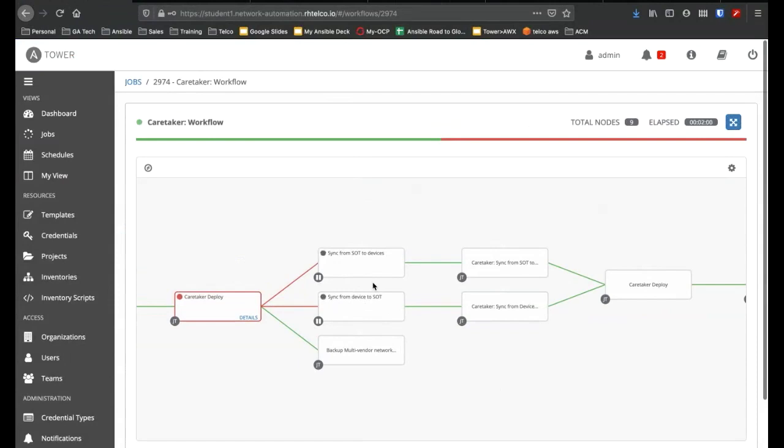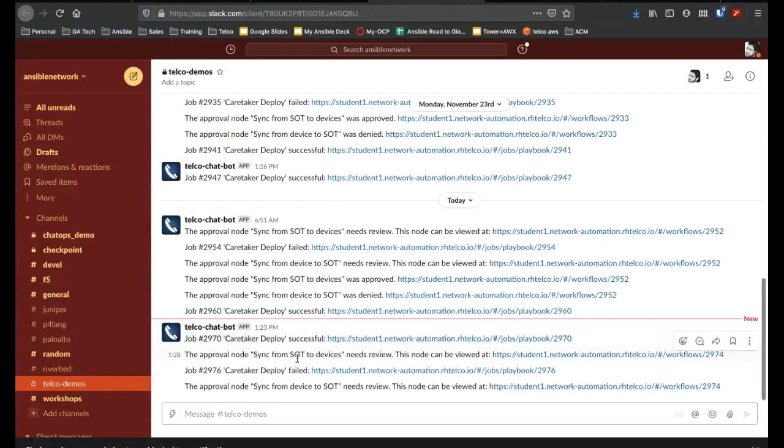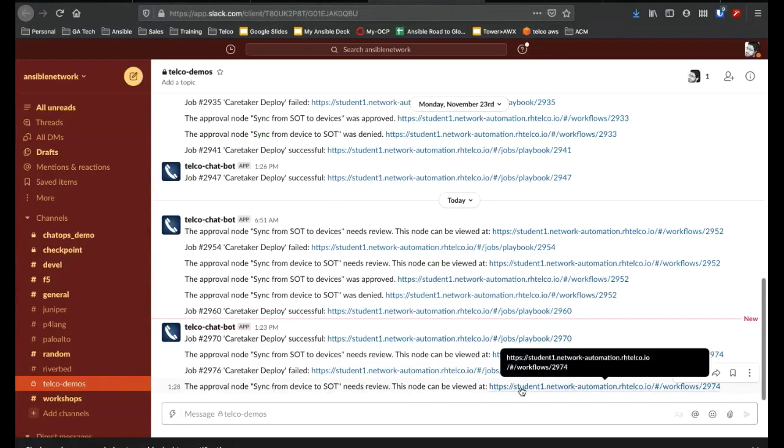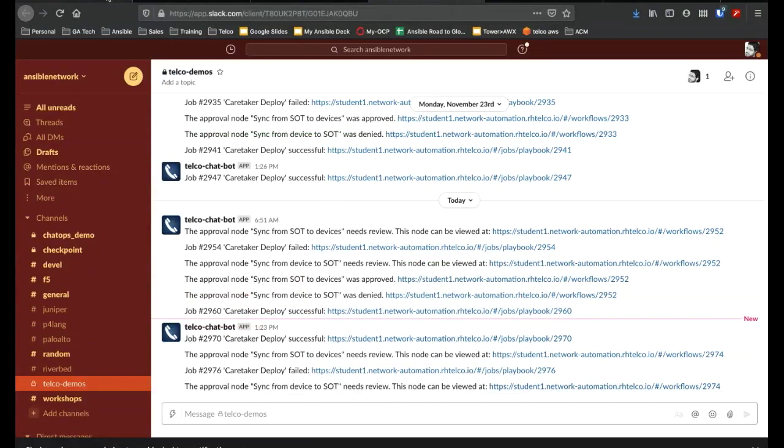And you'll also notice that this bell here shows that there are two notifications available for us. These are the approval nodes in Tower, right? And these approval nodes can also send out alerts. So in Slack, you would have got this notification saying that, hey, the deploy failed. The first one was successful, but the second one failed, and this needs review, right? Somebody needs to go and review this. So you can click on this link, or you can just check the notifications here, right?